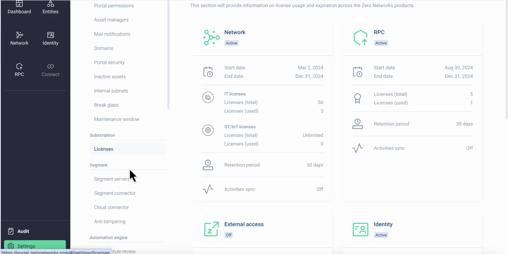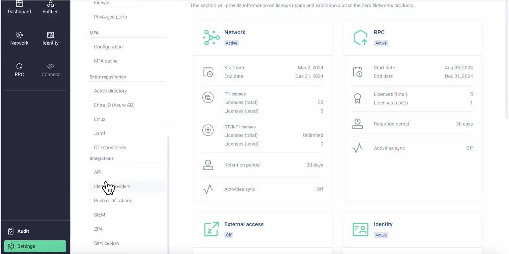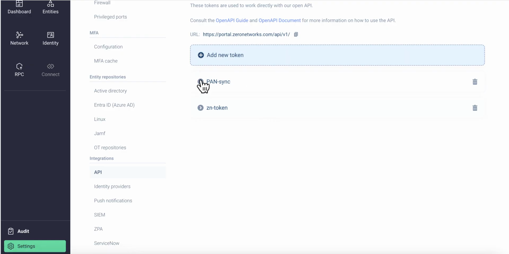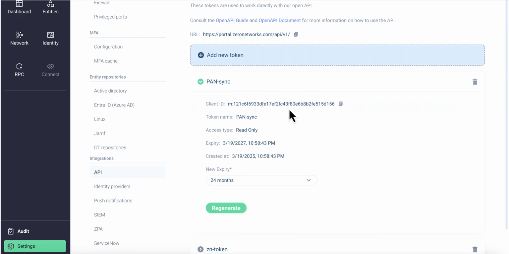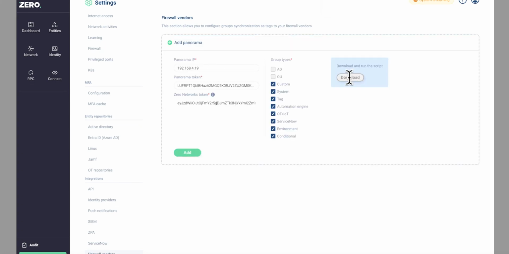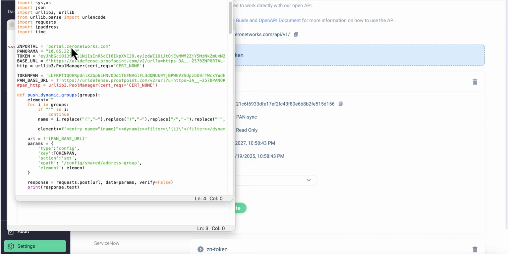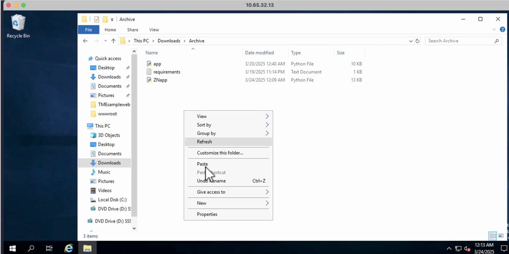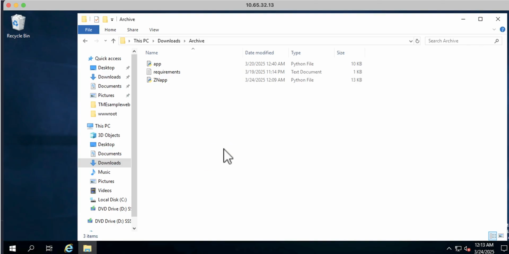As a first step, generate an API token from the Zero Networks Portal, from Settings, API section. From Settings, scroll down and select Firewall Vendors and click Add Panorama. Here, add the Panorama IP, Zero Networks API key, and Panorama API key. Download the script. You can verify the Panorama IP and keys in the script which gets downloaded. Transfer the script to the Zero Networks Trust server, from where you will run it for the service to be started.